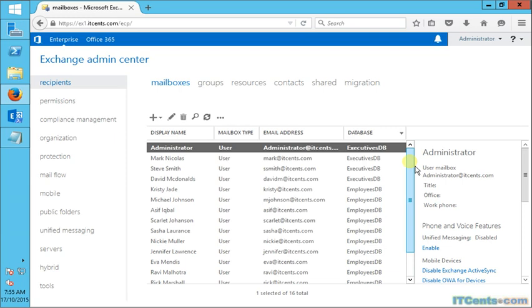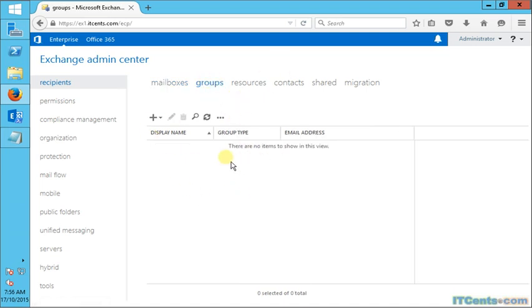Now we need to see some other types of recipients, which include groups. By default, there is none. Contacts, there is none by default. And shared mailbox. When we talk about the groups, there are three different types of groups we can create from Exchange Admin Center.